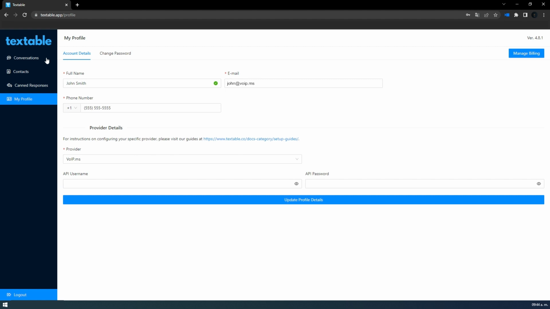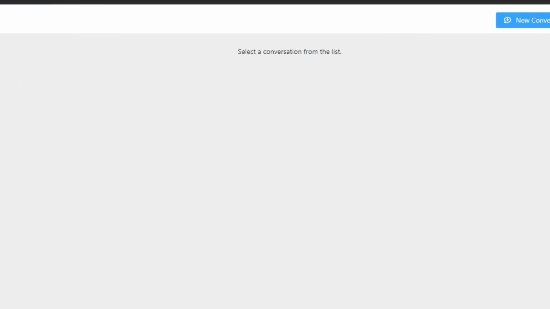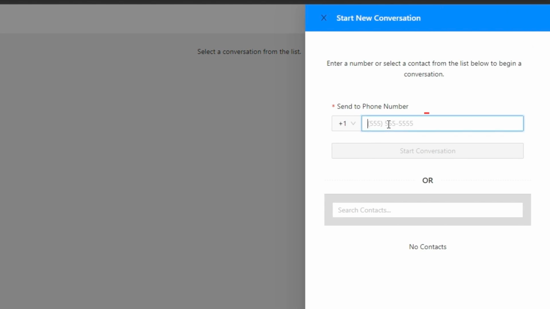Now you have access to your contacts, and you can respond or create new conversations. To send a message, just enter a specific phone number or select one in your contact list and press Start Conversation.